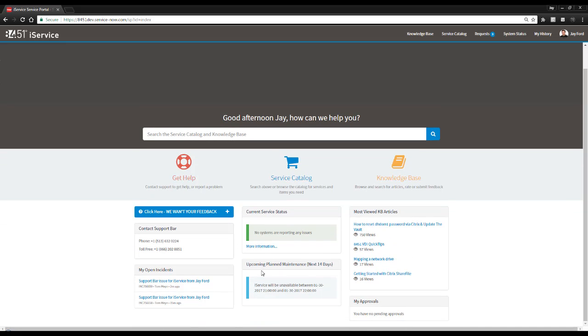Down below there, we have upcoming planned maintenance. So this is changes that TDO are doing to servers or infrastructure that may cause an outage to a system. And we'll show you basically the next 14 days worth of changes that are going to cause any kind of outage. Over on the right, we'll show you the most recent or the most viewed knowledge articles. And down on the bottom, your approvals.